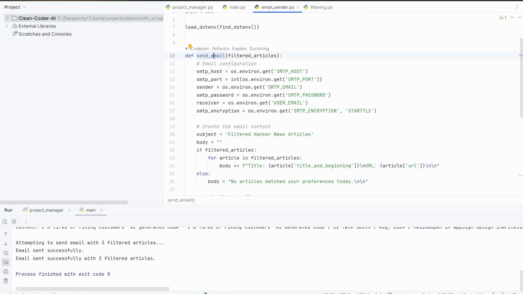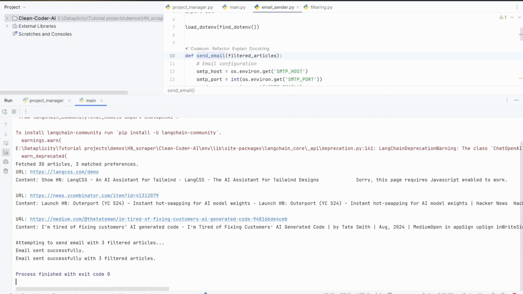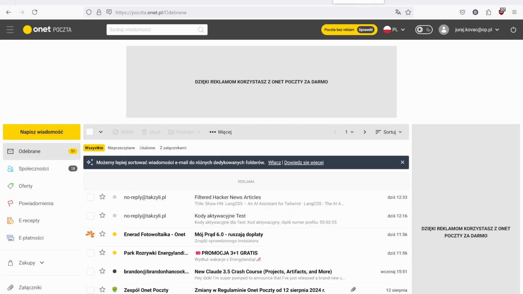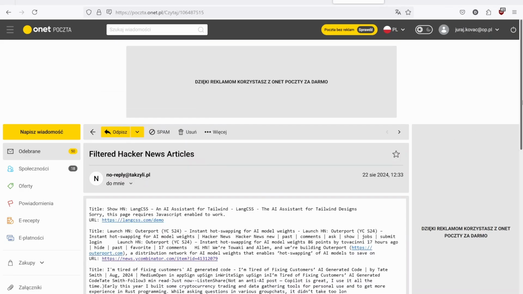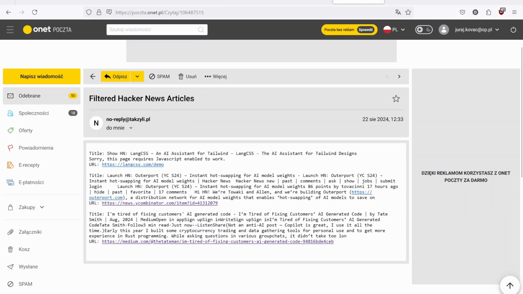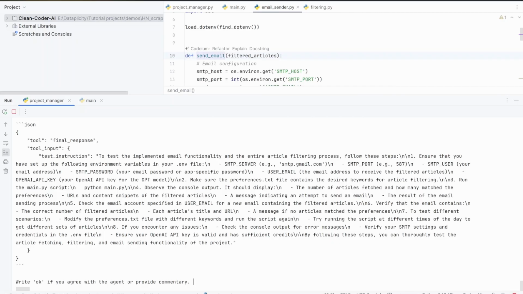We are testing how the scraping works, how the LLM choosing appropriate articles according to our preferences works, and we're testing how the email sending functionality works too. And we can see a new email appearing here with links to the articles and their titles and descriptions.